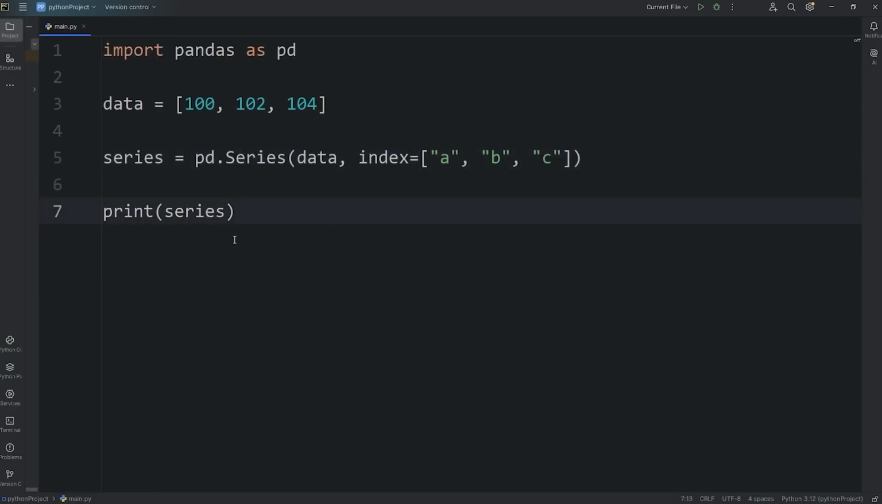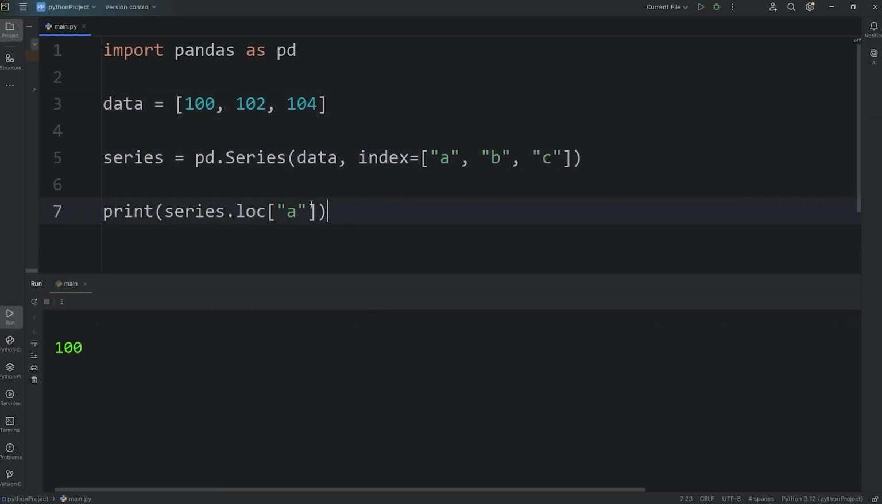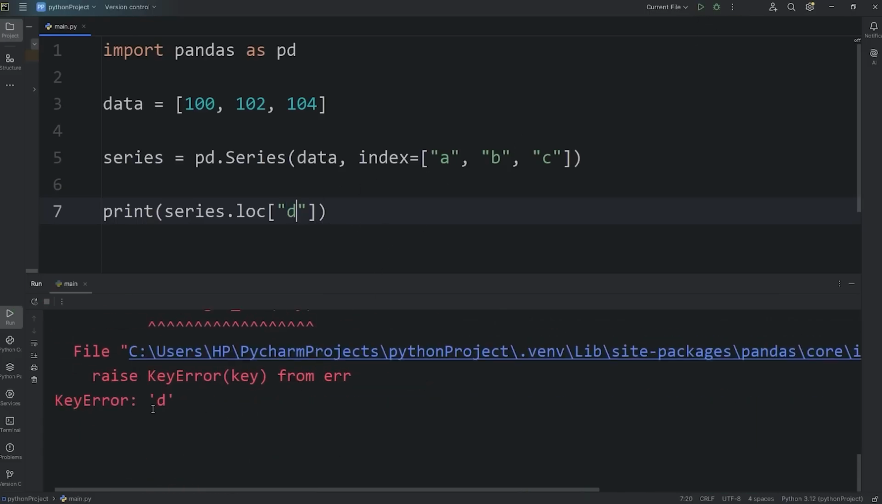We'll change that back. If at any time you need to access a value directly within a series, you'll take your series, access the loc property. Loc means location by label, but people just say loc. Use the subscript operator, which is a set of straight brackets. Then you will select a label. For example, A. Return the value where the label is A. This will return a value, whatever is at this label. A is 100, B is 102, C is 104. If there's a label that doesn't exist, like D, we get a key error.